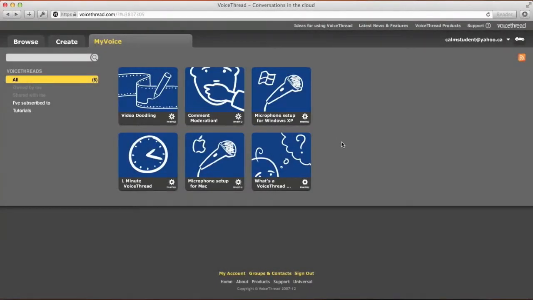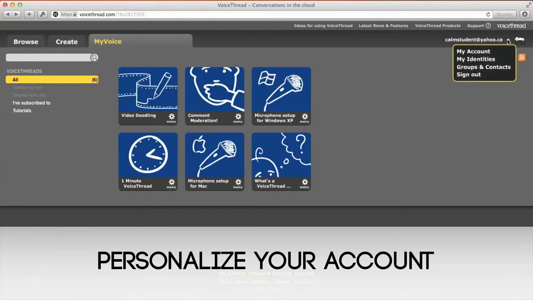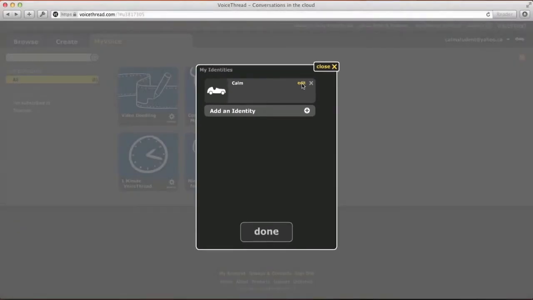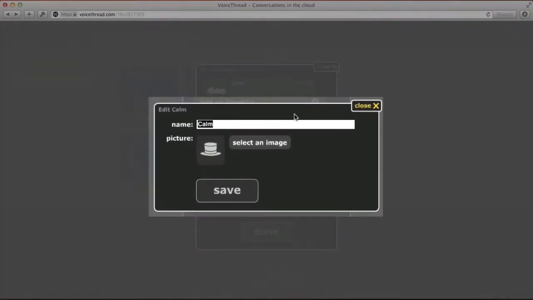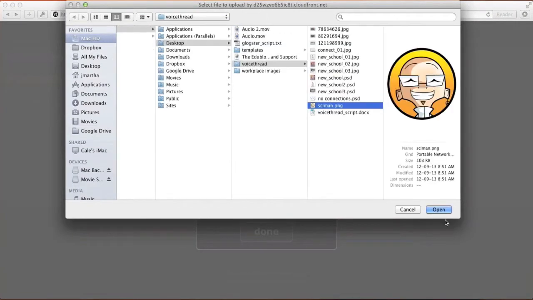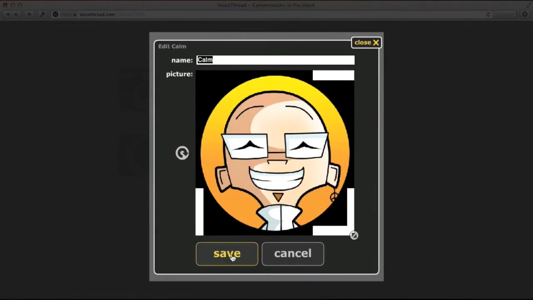If you wish to personalize your VoiceThread account, just choose My Identities from the top right corner. There you can click Edit, then select an image, and then choose an image from your computer to represent yourself. Then all you have to do is click Save, and you're done.